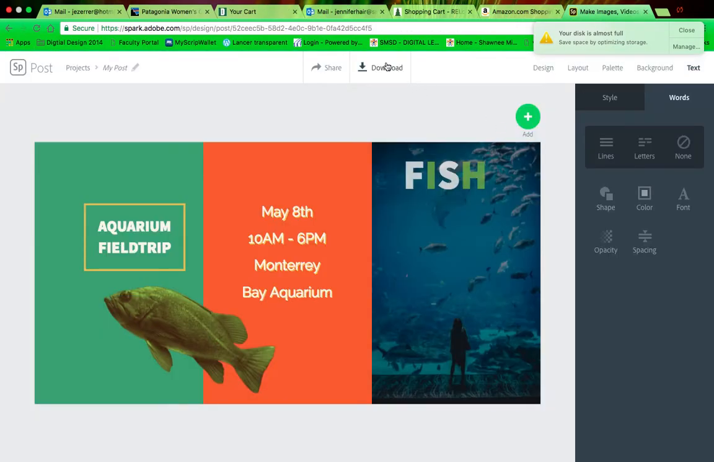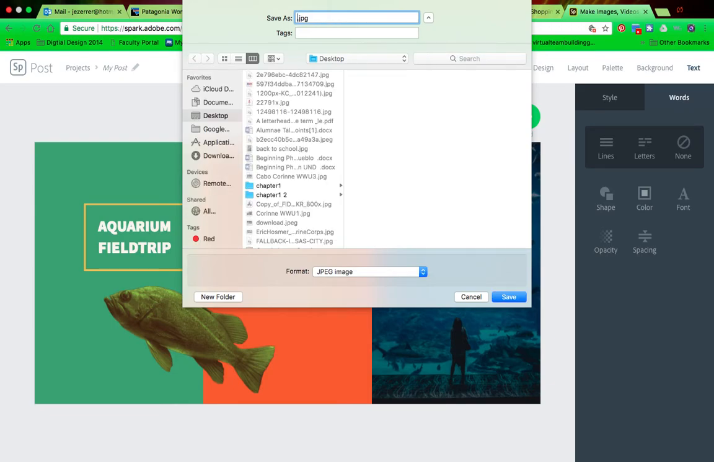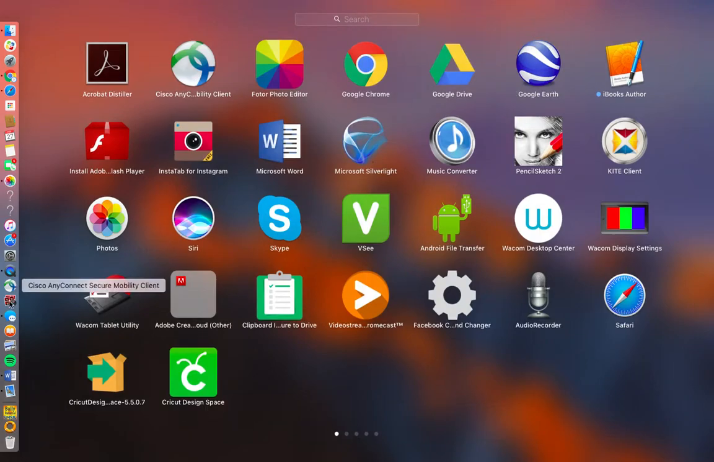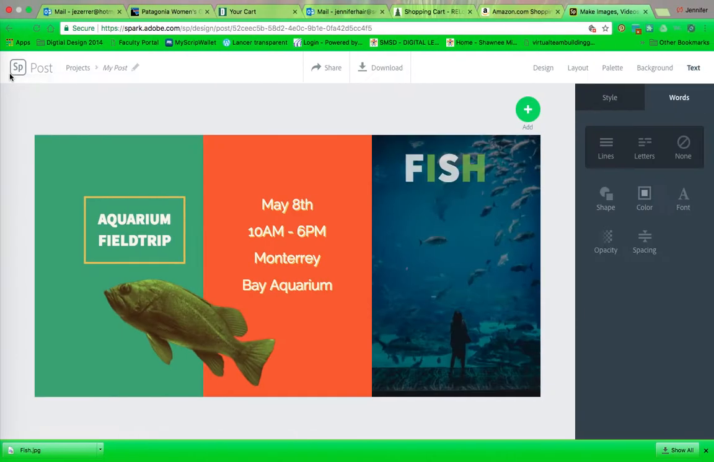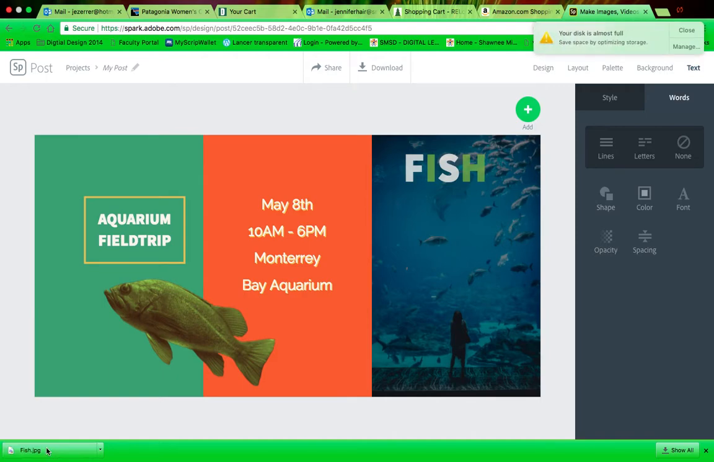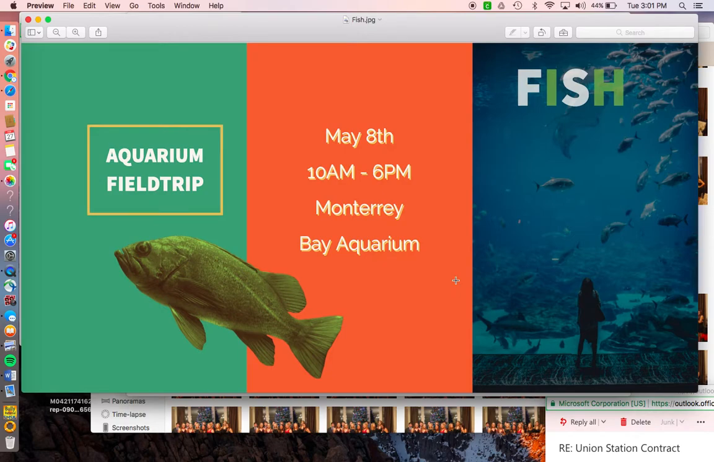Or if I wanted to put this into a JPEG or usable format that I could attach, I could click on Download. And I will name this Fish. And now it is in a JPEG that I can use in any type of publication that's necessary.